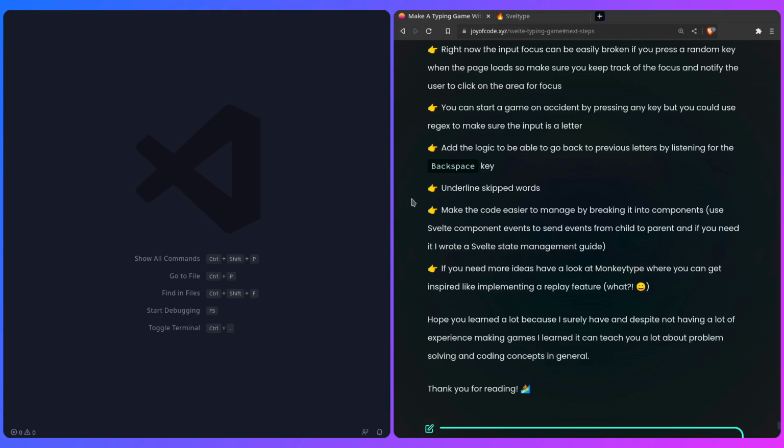So for example, let's say that you have a game component, so you can have all your logic maybe in that file or in separate files. On the game component, you might have event listeners like onStart, onStop, and etc. And this is really a great use case for component events. If you need more ideas, have a look at Monkeytype where you can get inspired, like implementing a replay feature. What? That really sounds interesting to me, so I really don't know how I would do it.